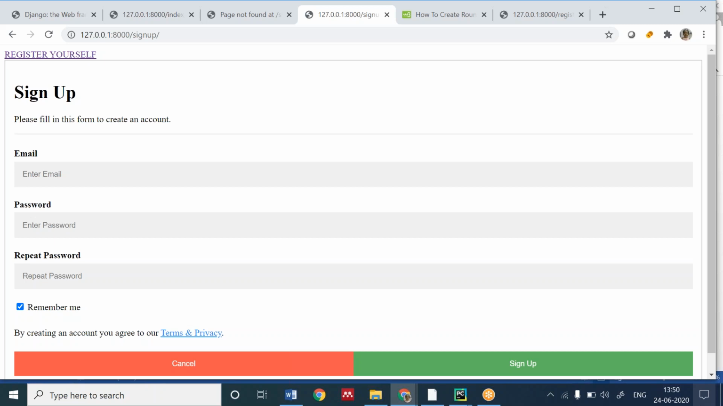From tomorrow, we will be having MySQL. Okay, we will be doing the MySQL. For that, we will be using XAMPP. If you have already installed it, it's good. If you haven't, we will be installing it tomorrow.